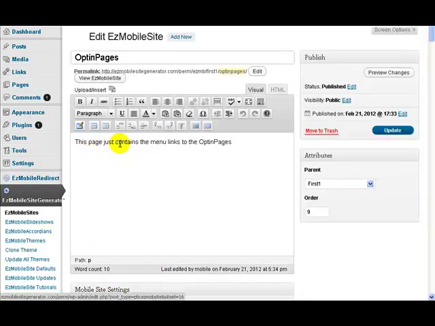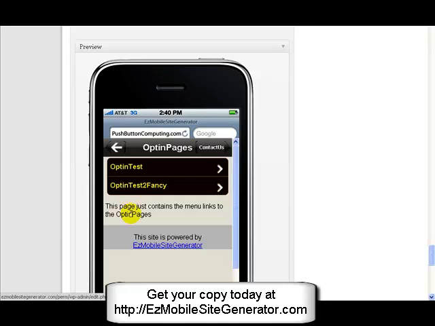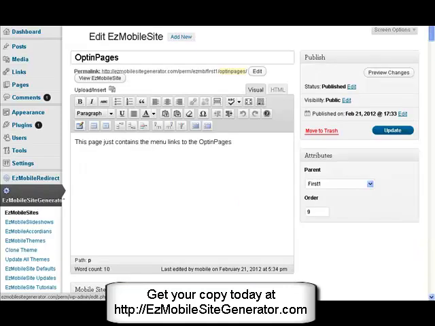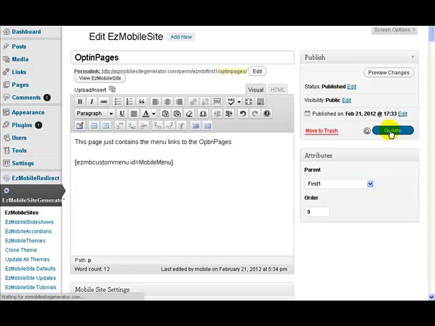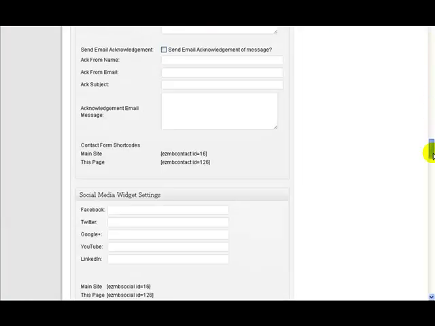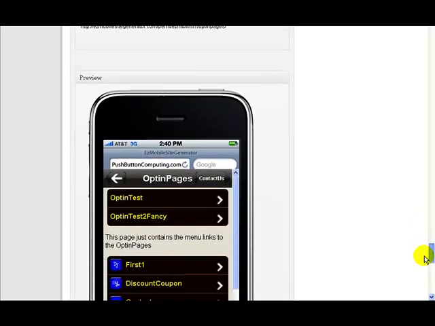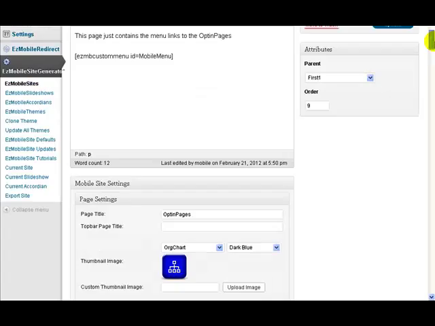So at the moment it says this page just contains the menu links for the opt-in pages. And if I look, it does, it only contains those. If I put this new menu underneath that text and do an update, we should find now that in addition to the standard built-in menu, we've now got this WordPress menu which has appeared on our mobile site. And there it is, exactly the same as on the first page that we looked at. So I can add that anywhere I want on any of the pages, and it can be mixed in with all the text.